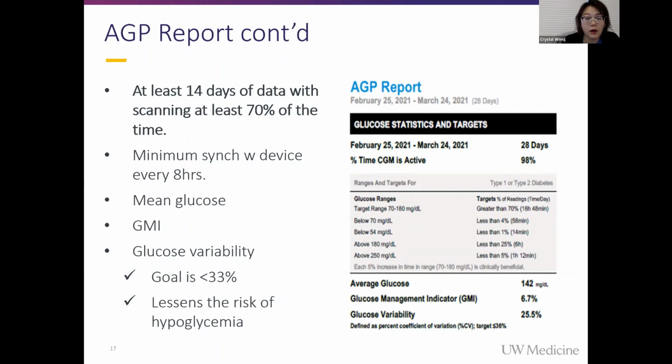And it also tells you how much the patient is wearing the CGM or how much they've remembered to sync their data. So this patient was very compliant. They wore it or synced the device 98% of the time, and you want at least 70% of the time of data. Otherwise, you have too many gaps in your data.